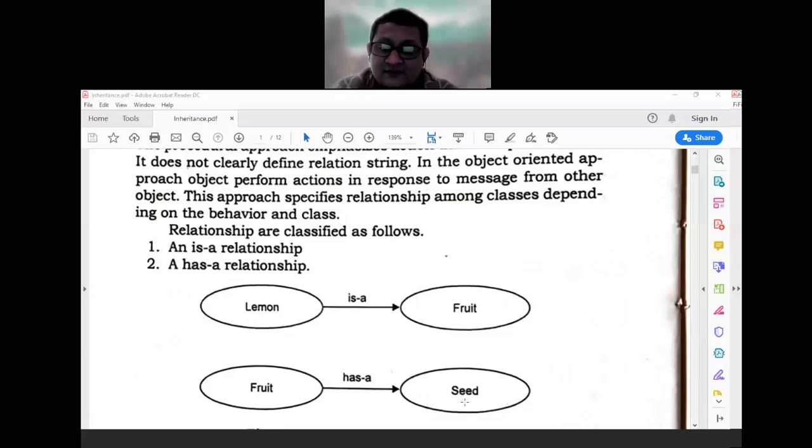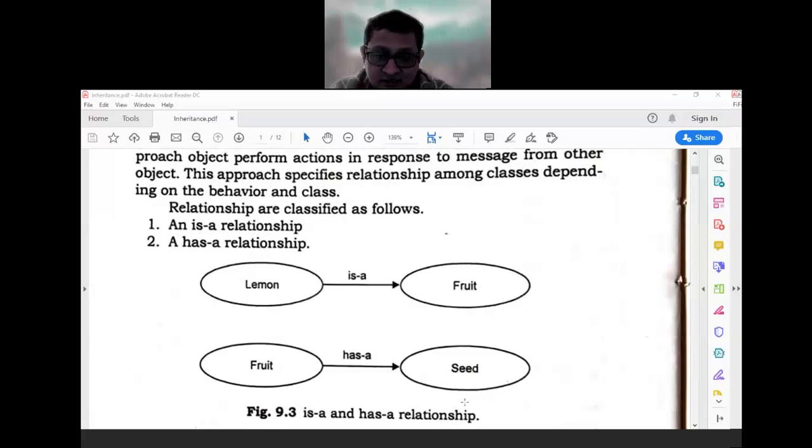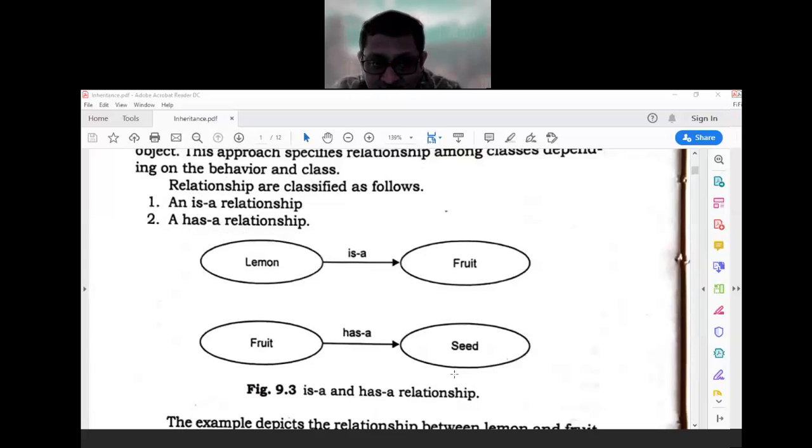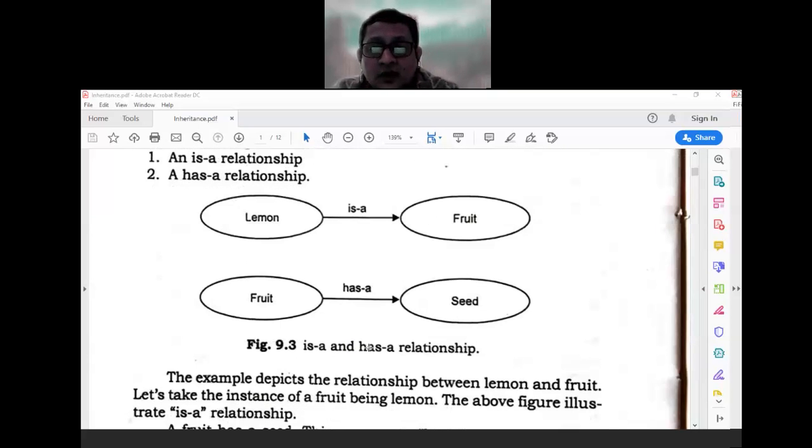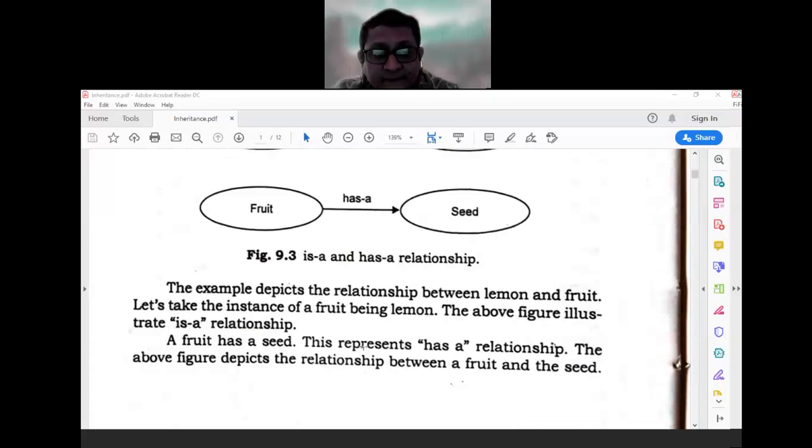And a fruit has a seed. So every fruit has a seed. So fruit seed is a part of any fruit. But saying a seed is a fruit, or a fruit is a seed, is not applicable. So that is the difference between an is-a relationship and a has-a relationship. Our is-a relationship is better understood by inheritance in Java.